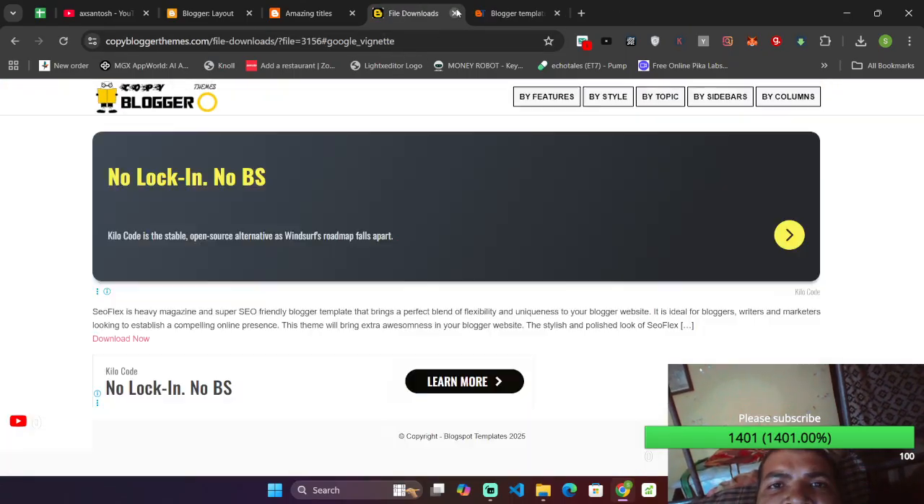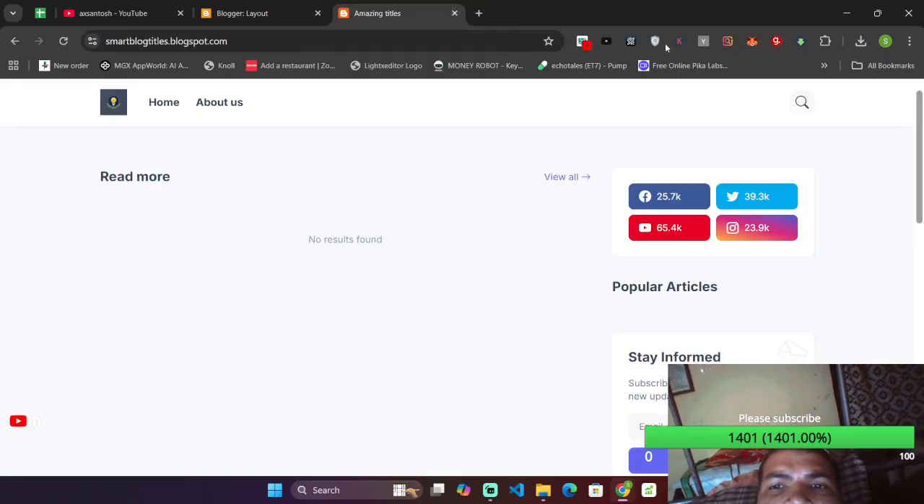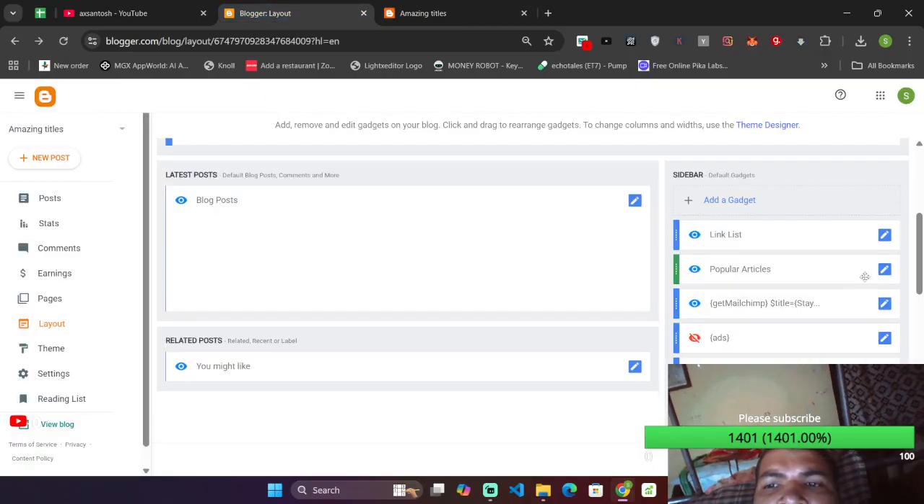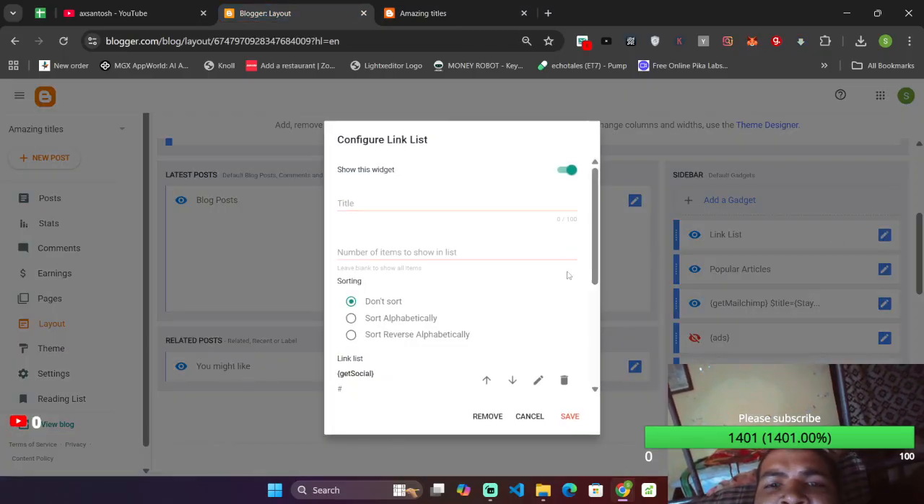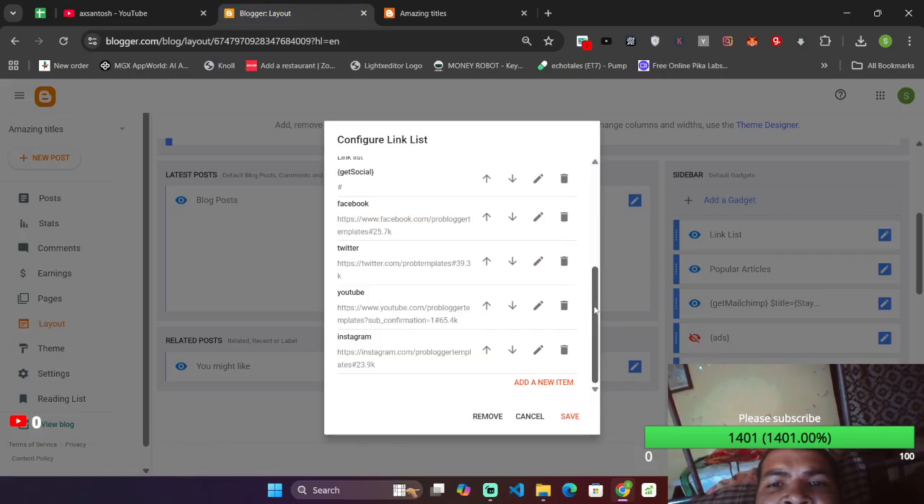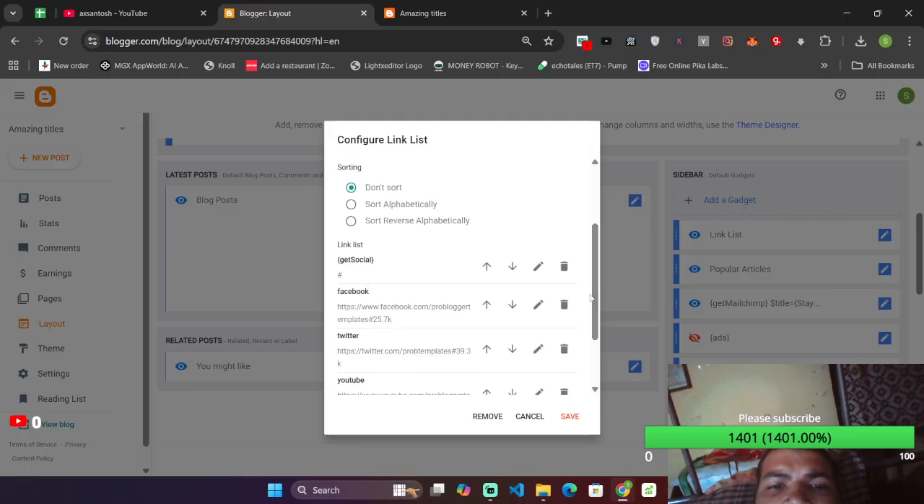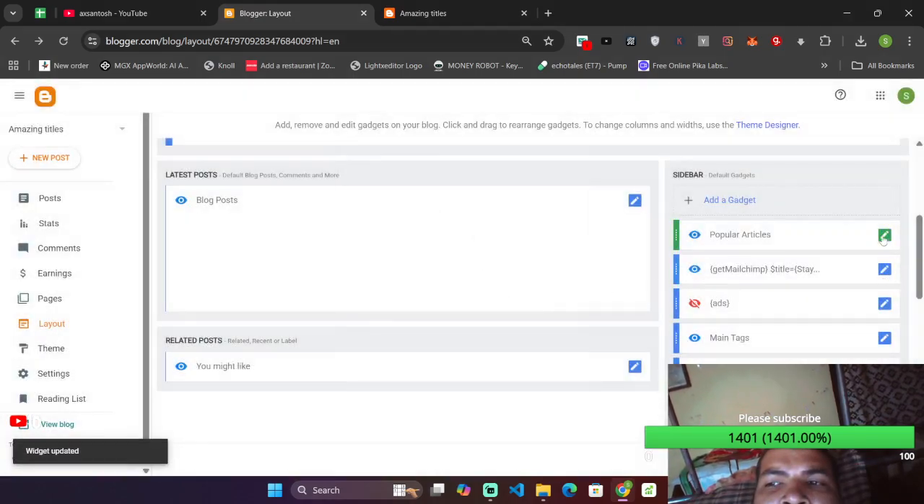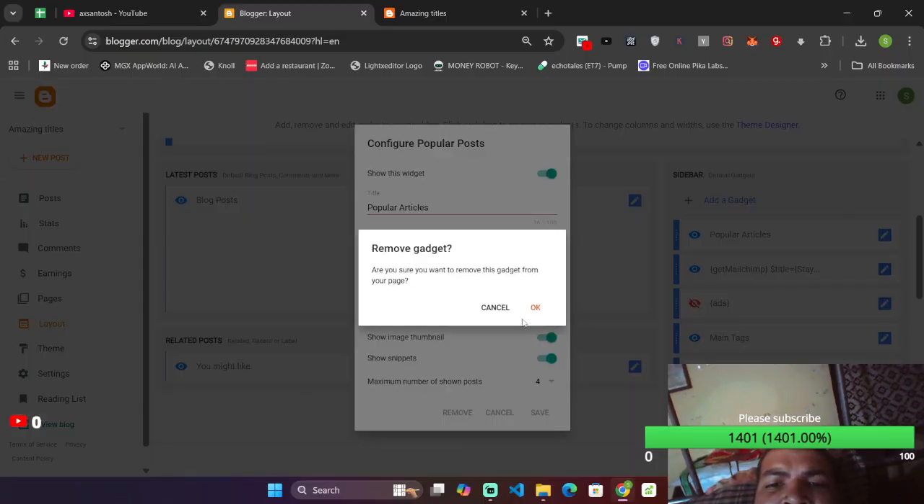Let's close some of these tabs. I will show you how to customize these. On the right hand side, you have link list. This link list is how to add your socials. You can add the socials or you can completely remove it. It's up to you. Then you have popular articles. I want to remove them.